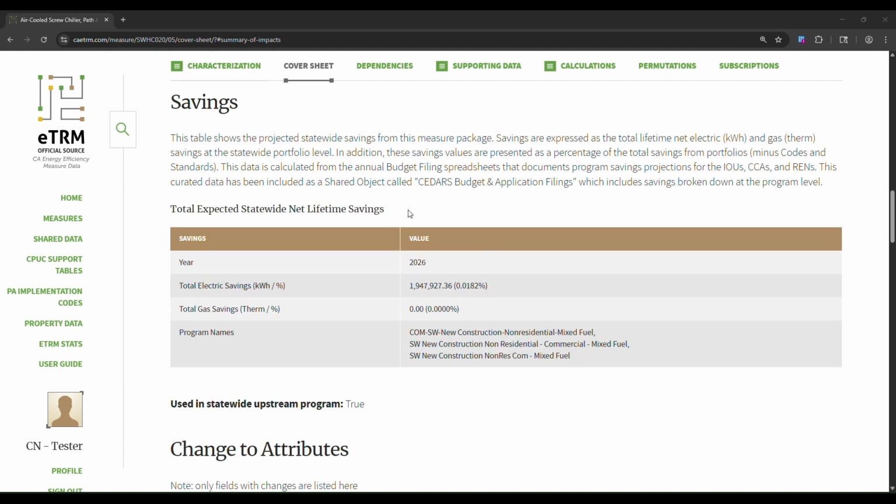The next cover sheet section is Savings, which pulls the annual budget filing data from CDERS to estimate this measure's electric and gas potential for the statewide energy efficiency portfolio.